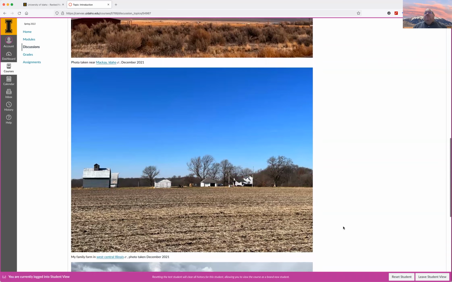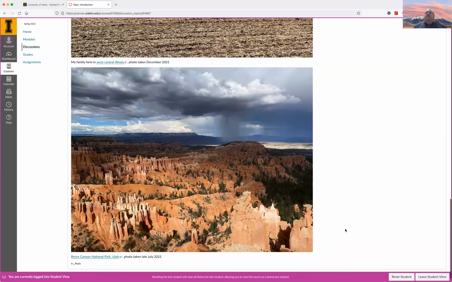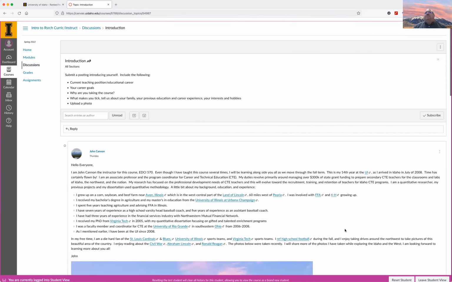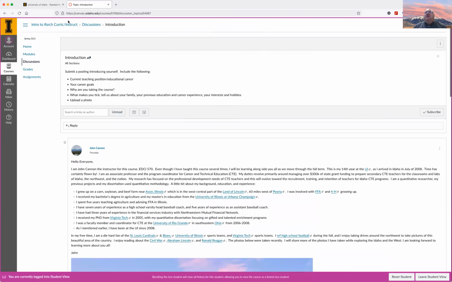There it is. Then my second one, I took this photo when I was back in Illinois visiting family at Christmas time, and that's our family farm. That's the house I grew up in, and this is our family farm in Western Illinois. And then the final photo I'm sharing with you is one I took in Bryce Canyon. I like to take weekend trips in the summer, go see the sights in Idaho and the West, and I took this in Bryce Canyon National Park last summer at the end of July. So there's the discussion about yourself.